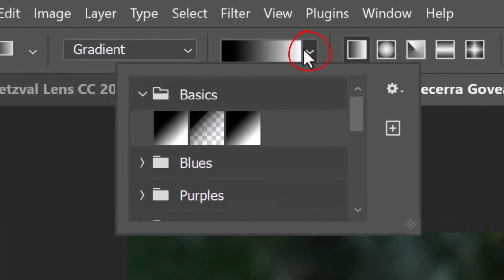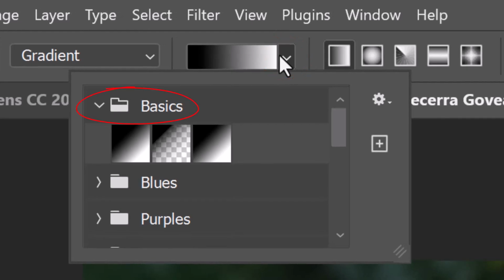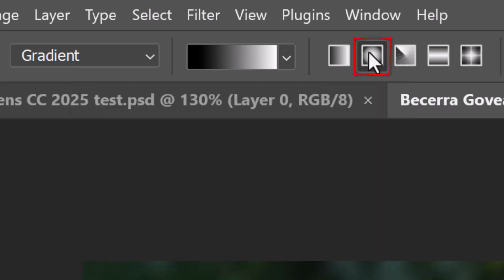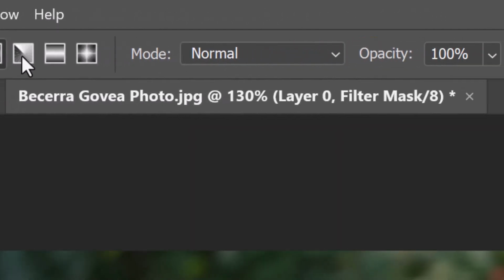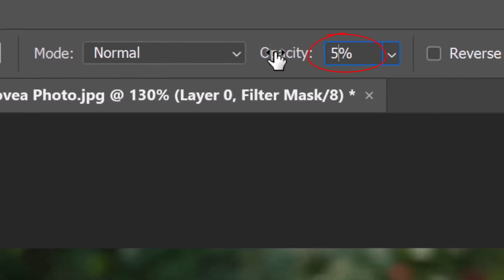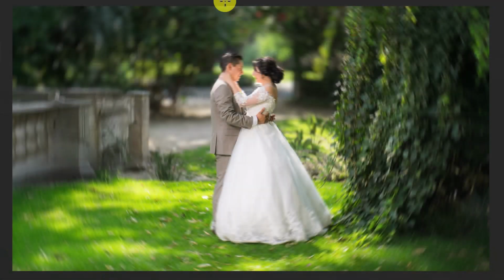Open the gradient presets, go into the Basics folder, and select the black and white gradient. Click the radial gradient icon. Reduce the gradient's opacity to 50%. Position the tool in the center of your image as you drag outward toward the edge.